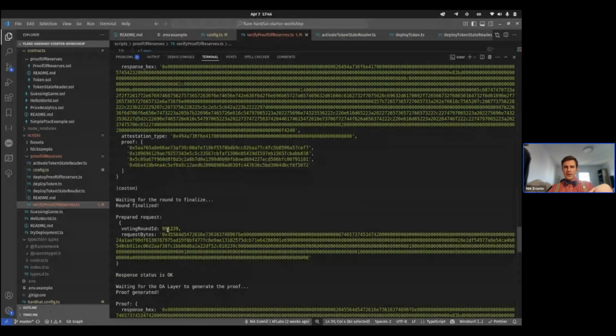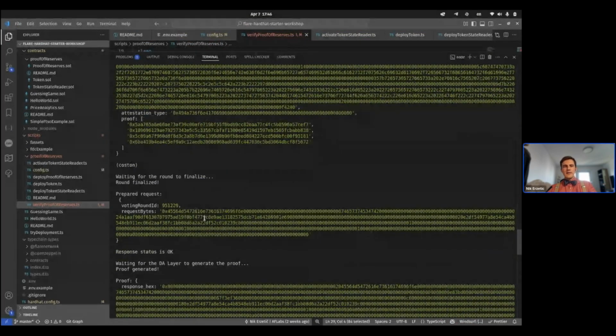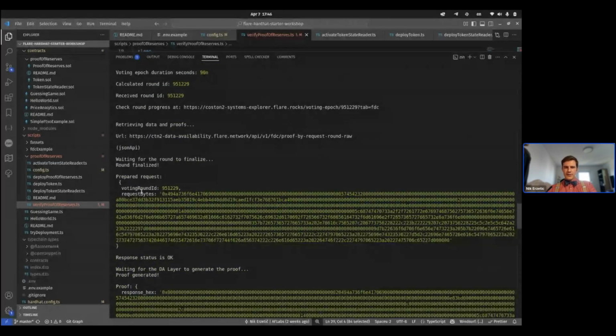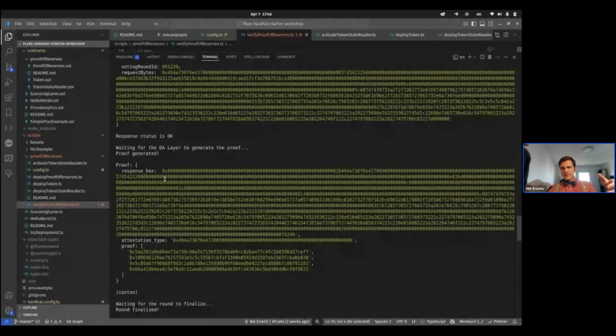So this is the proof request to the DA layer server. And what we get back from the DA layer server is a response hex that we have to decode to, in this case, the IJsonApi.Response struct. Here are the proofs for our request. This array can also be empty. In that case, the Merkle root itself is the proof, but that happens only when there is a single request in that round.